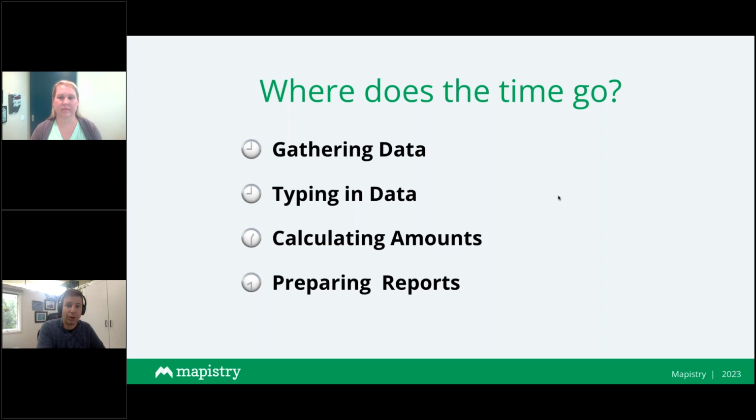So one of the things is, where does the time go? Because time is expensive, whether you're paying a consultant or you're trying to do it internally. Courtney, you were a consultant too. You know how much the bills are.